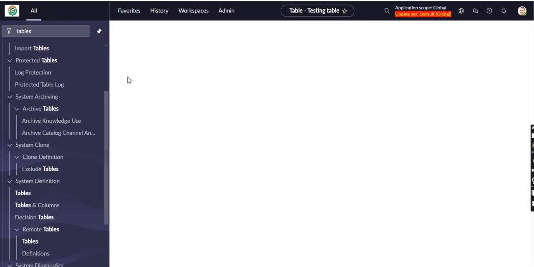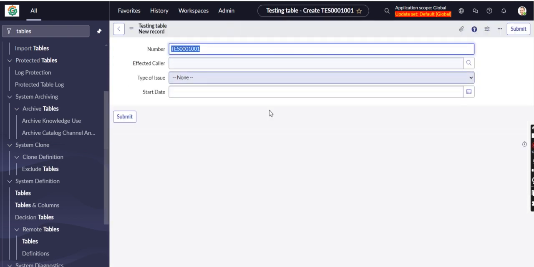So just click on the show form. This is the application related to the testing table. So that is the number and affected color and type of issue and start date. Okay, this is the form. You should also create a new application regarding your table.